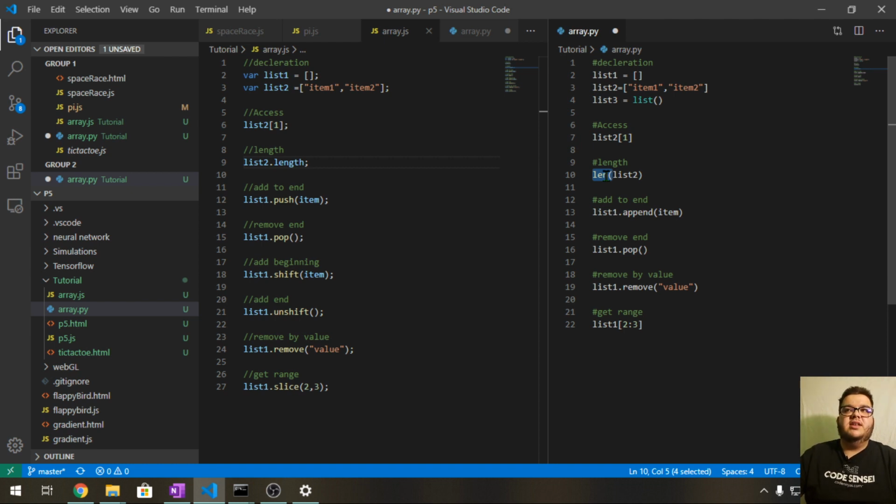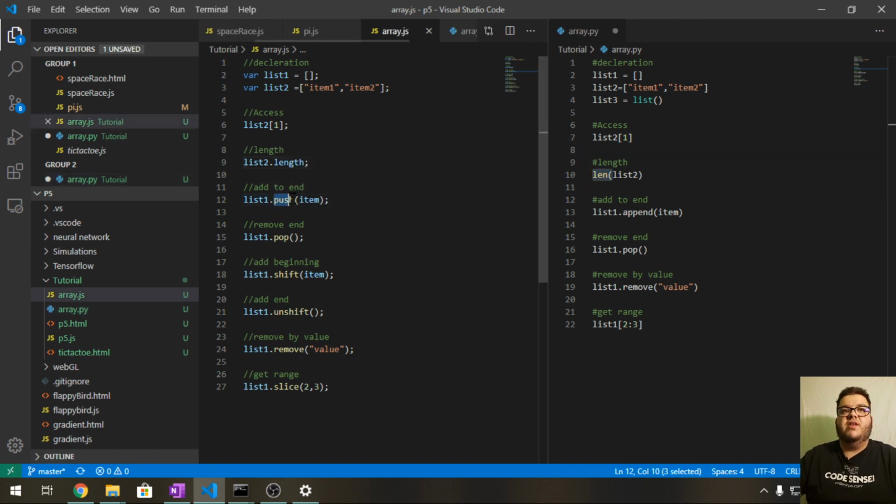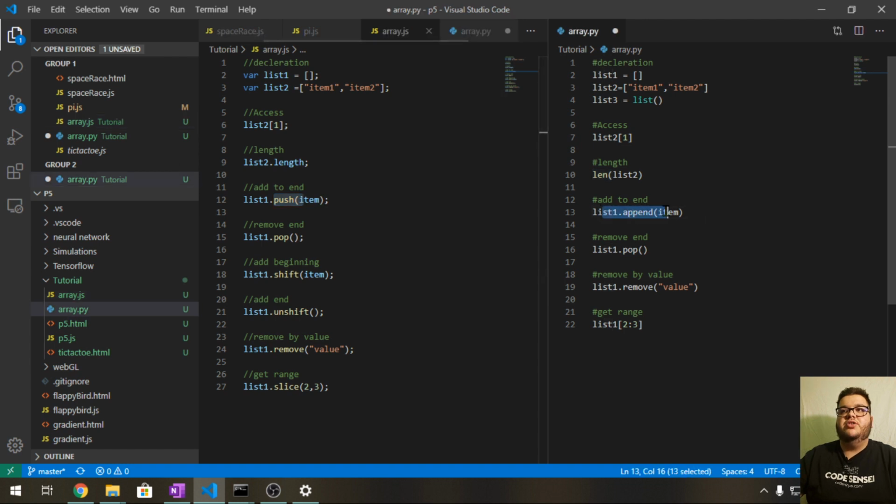Now here's where we get into adding and taking away objects. In both of them, in JavaScript you do push, and in Python you do append.